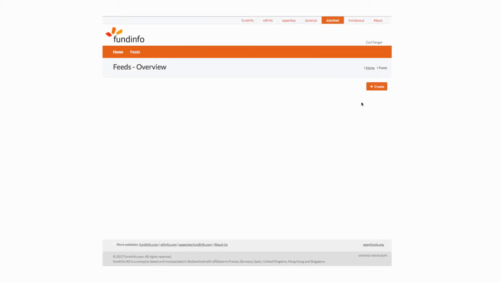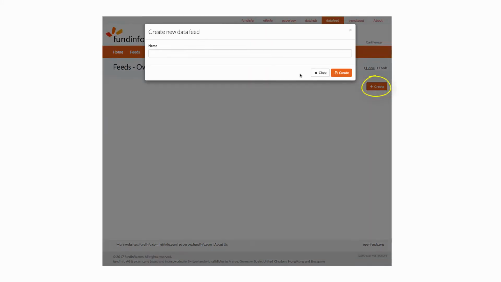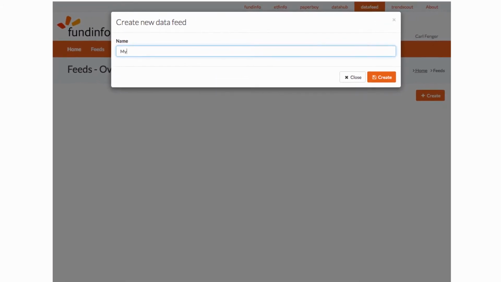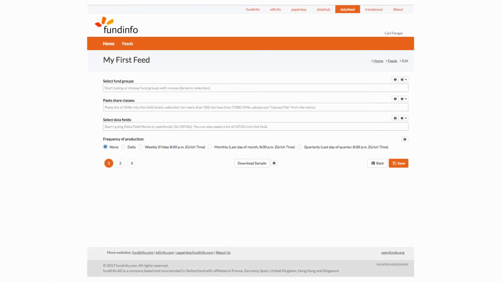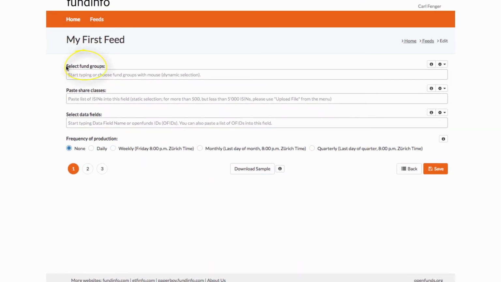After logging into Data Feed, click on Create to create your first feed. As an example, we'll name this one My First Feed. The first page of the feed configuration now appears. The first three fields are used to configure the fund houses, share classes, and data IDs that you are interested in.